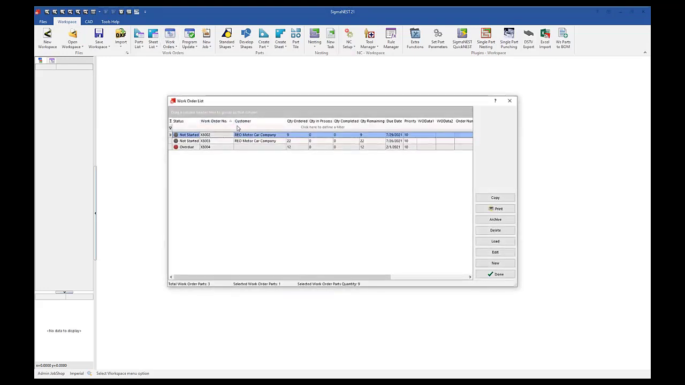The other option we have is to just go to our work order list and look at all of our different work orders. I do have a couple already in here, a few that are not started. So some of the different statuses you can see here, we have not started. So these are brand new work orders that have been created. Nothing's been done on them.